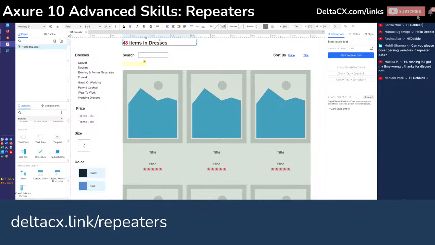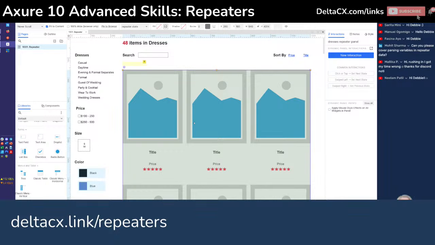We see 48 items in dresses, so we're going to learn later how to change that count as we filter stuff and we see the exact number of things that we have. We have a big blob of what should be searched or browsed items here, but you can see they're not quite showing the right information yet, so we're going to learn how to hook the repeater up to this.